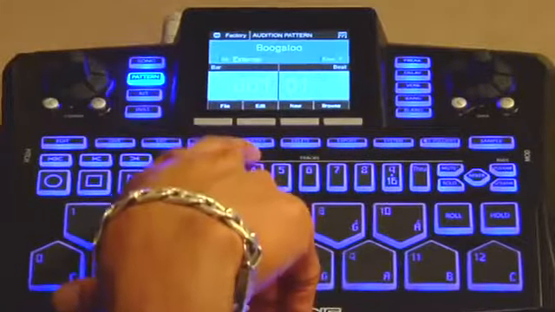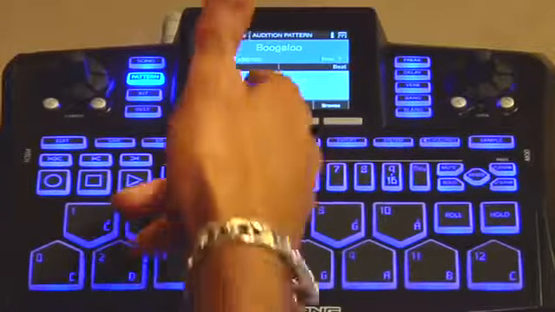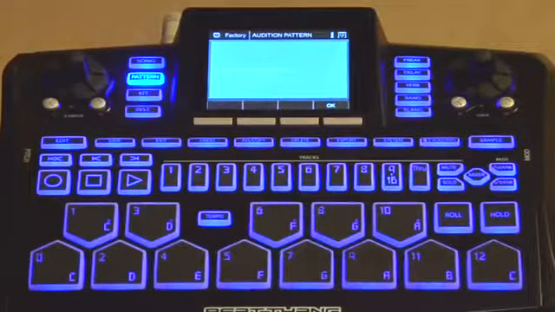Next function is the insert copy key. Whenever you want to insert or copy something, you hit that and follow the dialog. It walks you through the insert copy process. Next key is the delete key. Whenever you want to delete a sample or delete a kit or delete a track, basically get rid of something, then you hit the delete key and you'll be prompted whether you want to delete or not, and you just tell it yes or no.